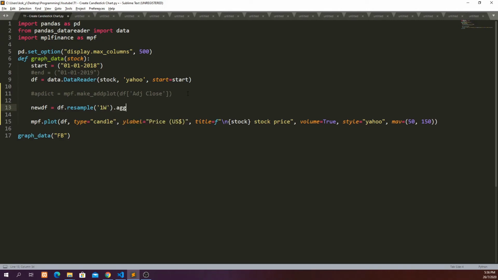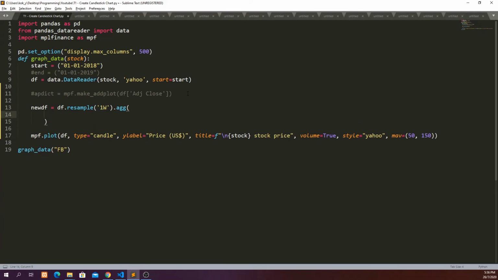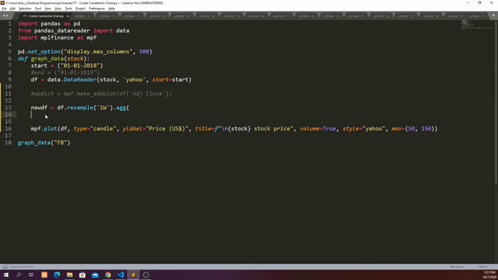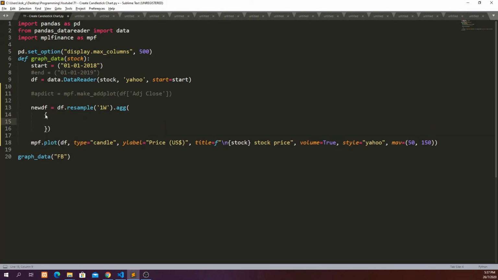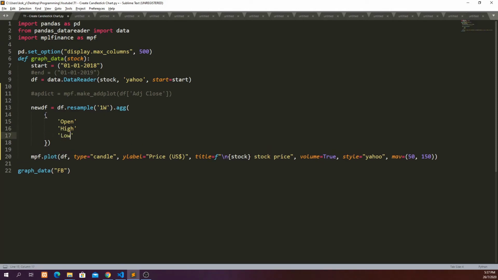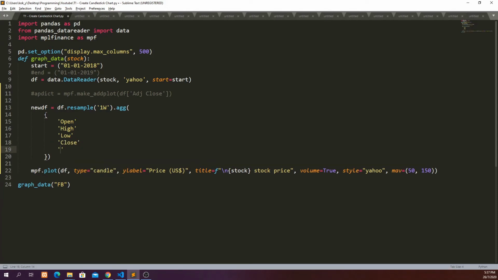dot agg, and then we can define our dictionary. Okay, so in our dictionary we will have open, high, low, close, and volume.